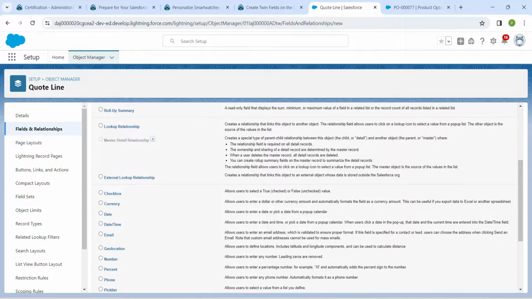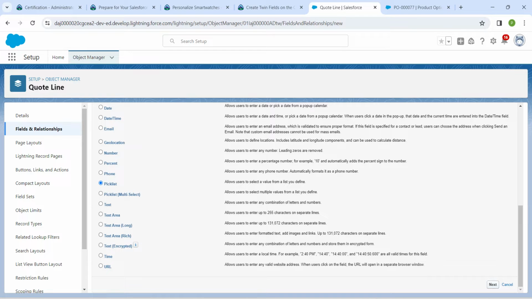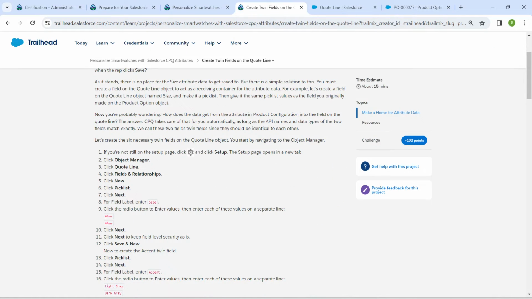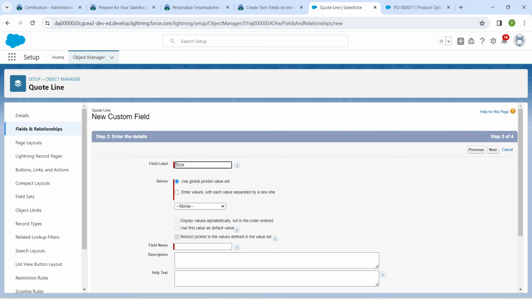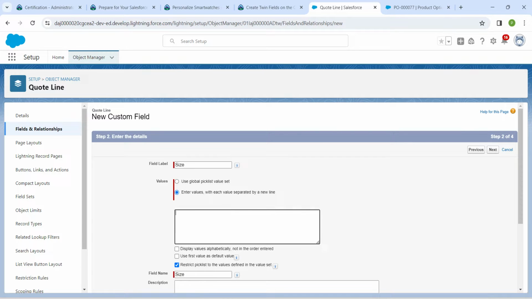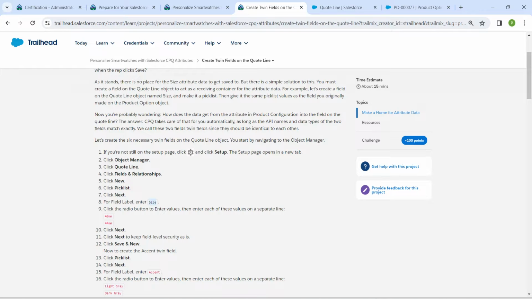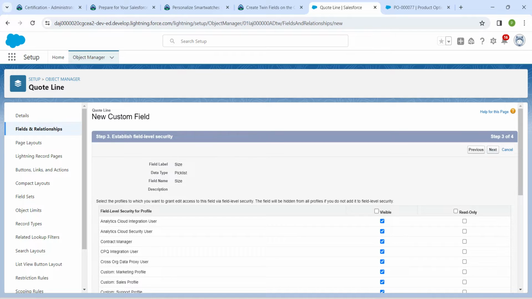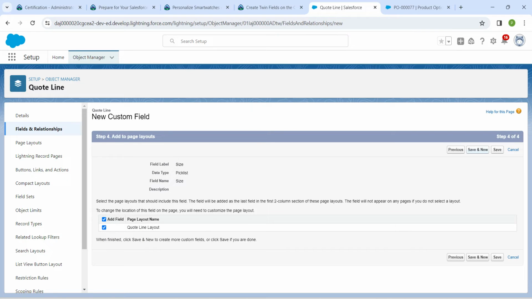For that, just scroll down and choose pick list followed by next, and let's copy our field label now, which is given right over here. Just copy this and paste it over here. For values, click on enter values with each value separated by a new line, and now copy these two values and paste it over here and click on next followed by next followed by save and new.